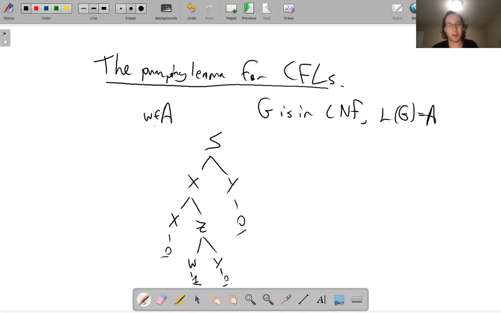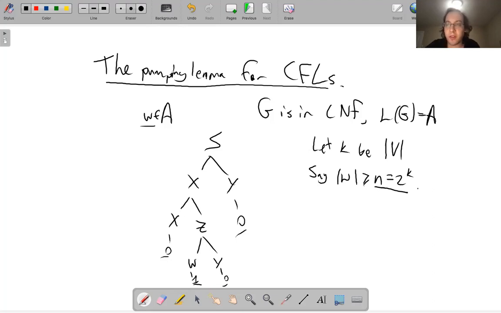Which means that if our string W is long enough, we know that our grammar has finitely many variables and rules, right? That's part of the definition of a grammar. So let K be the number of variables, so this is the size of the set V of variables in the grammar G. And say that the length of W is bigger than n, which is 2 to the k. So define n to be 2 to the k, and then let's suppose that our string is bigger than that.